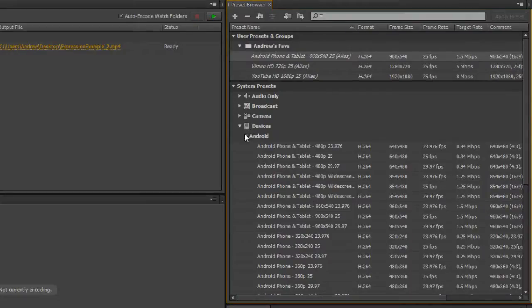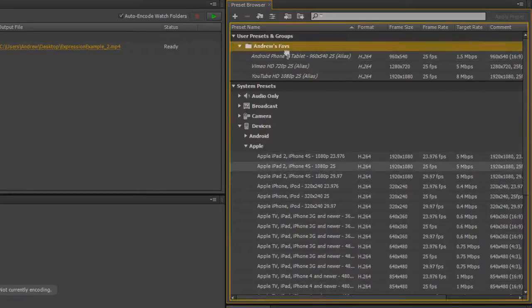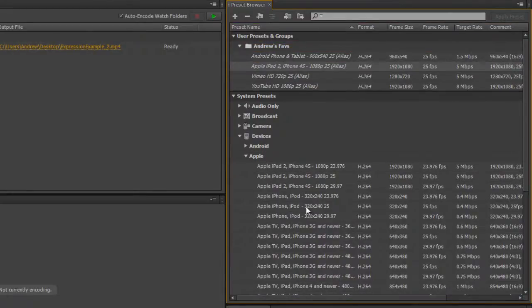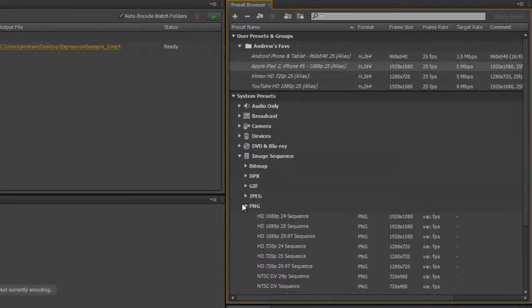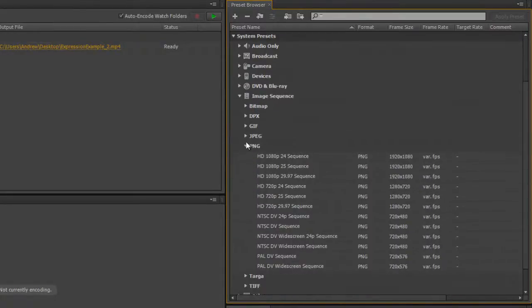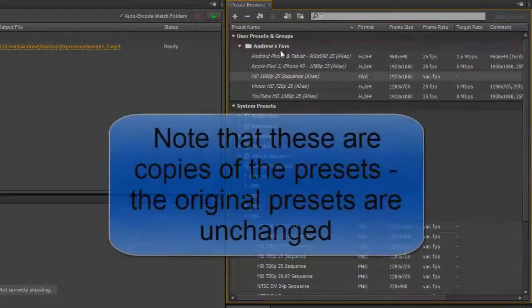And then perhaps I want to export it to an iPad as well. So I can go to an iPad 2, say 1080x25 again, so I can take that up, and possibly one more. Let's say I want to export it to an image sequence, so I can go to my image sequence and go to say a PNG sequence and take out an HD 25 PNG sequence and drag that, take it up the top, it'll scroll up, drop it into Andrew's Faves.